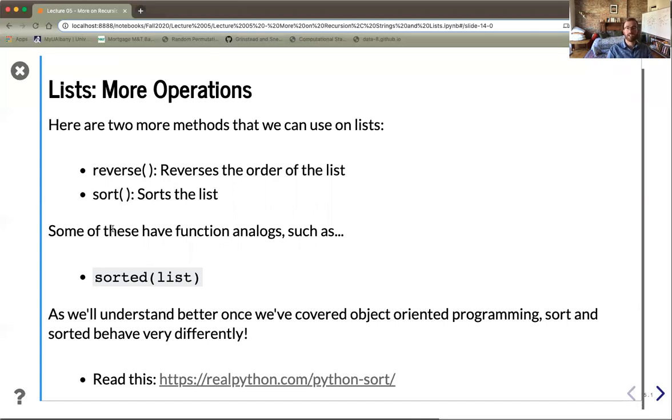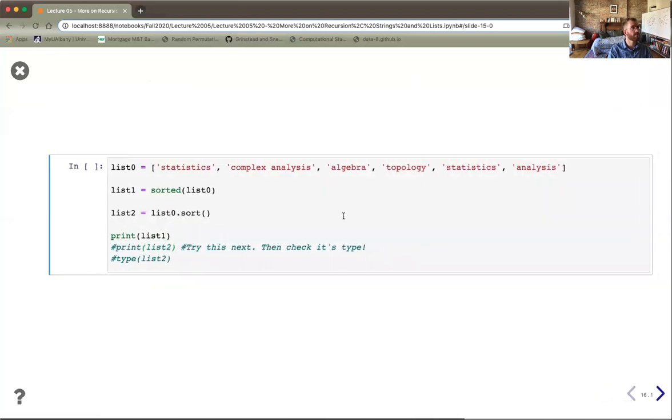There is actually a function analog of sort, and that's called sorted. But we're about to see how that differs. And if you want to read some more, I refer you to this article. Well, let's go ahead and see this in action.